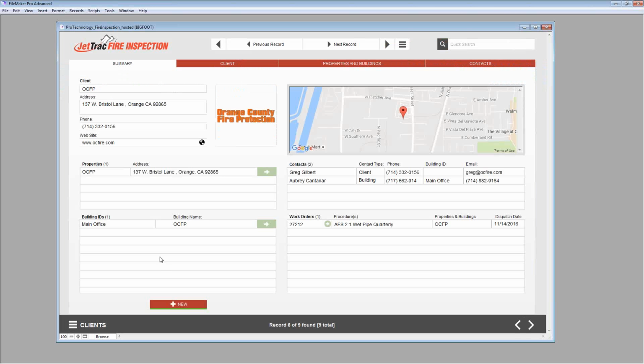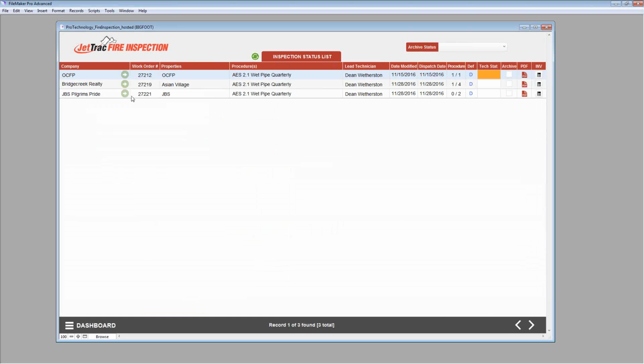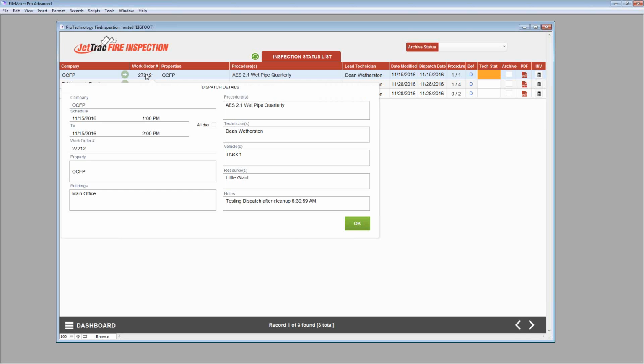I can click on this, for example. It takes me through to my client's layout. Let's go back. In the work order layout column, if I click on this number, it's going to bring up all the details at the time of the dispatch, and you can refer back to that if there was anything you were expecting or something to look at on this dashboard.